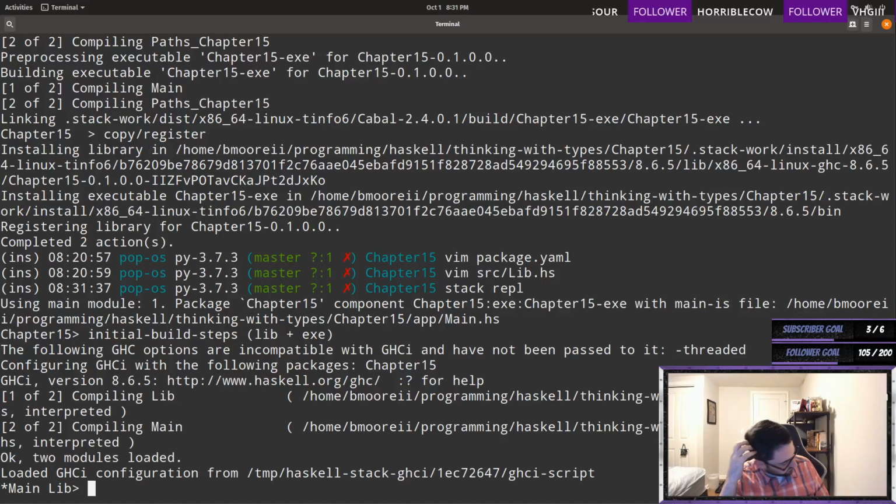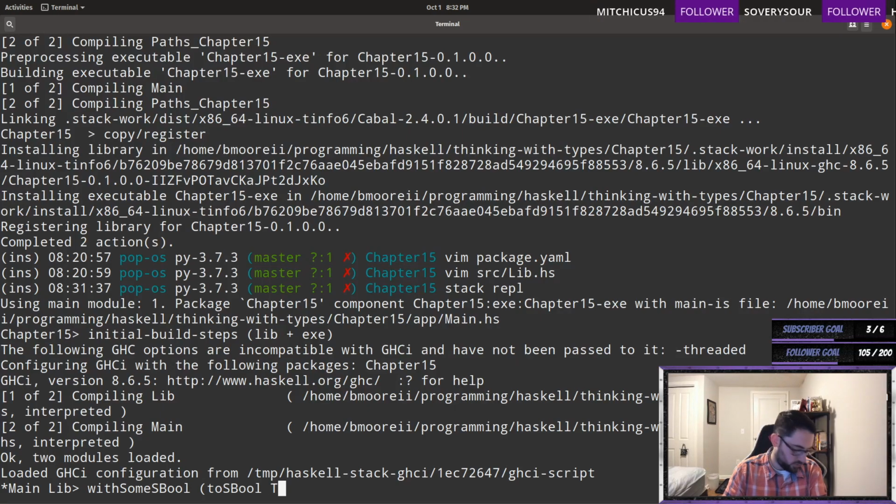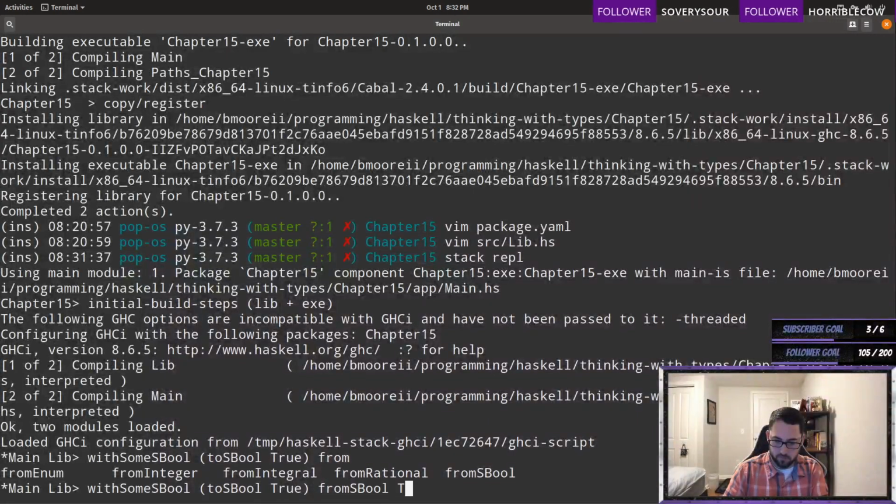So anyway, it says, it makes intuitive sense that to_sbool would need to return an existential type, as there is no guarantee its arguments are known at compile time. Perhaps the bool being singletonized came from the user or across the network. We can convince ourselves that from_sbool and to_sbool behave sanely. So with some sbool, to_sbool true, from_sbool true.